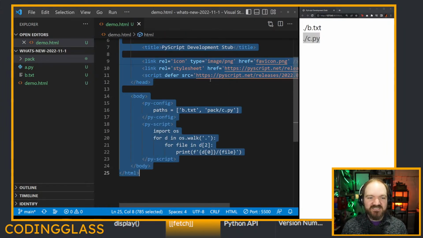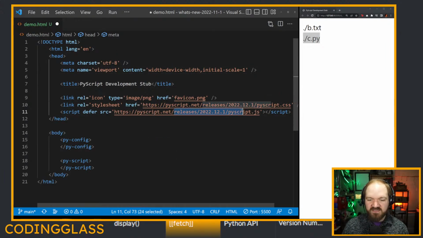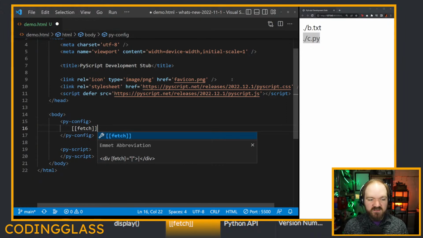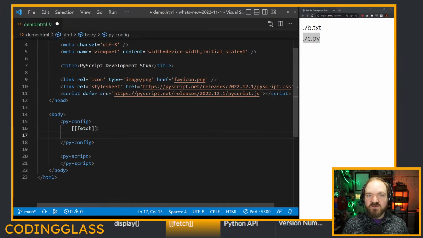2022.12.1 makes this just so much better. So let me reload my stub for 2022.12.1 here and talk to you a little bit about a fetch configuration. A fetch configuration is a TOML array of tables. That's what this double bracket syntax here means. And you can have multiple of them in the same pyconfig if you would like to. A fetch configuration is the means by which we now get files into the local in-script file system.